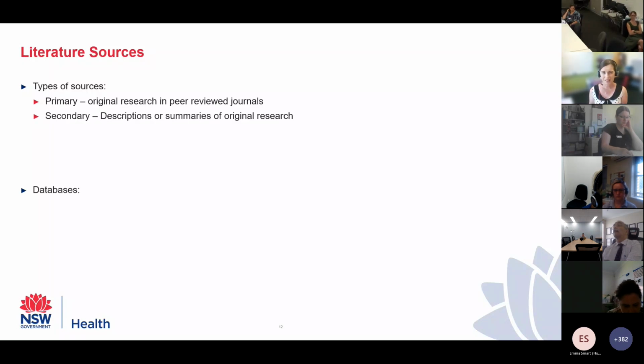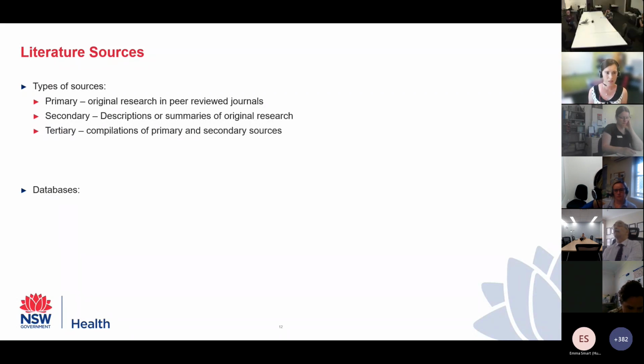There's also secondary sources. So sometimes people do reviews and analyses and they summarize research. I actually really like these, especially if you're starting off, because they create a great synthesis of that information for you, and it's a great launch pad too. And then you can get some tertiary sources, which are compilations of the above.